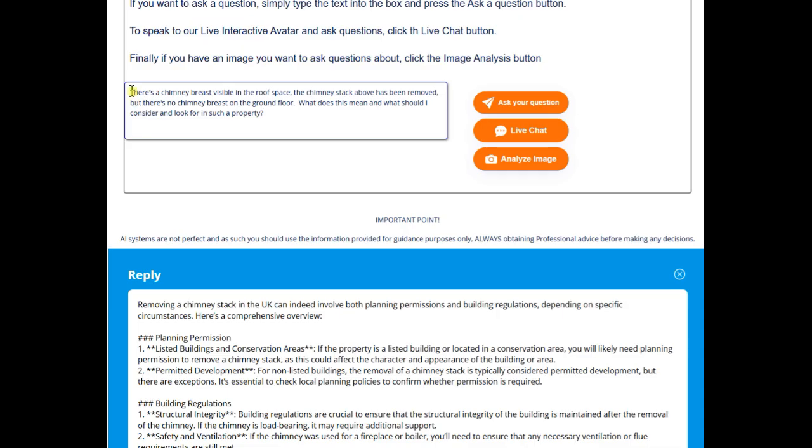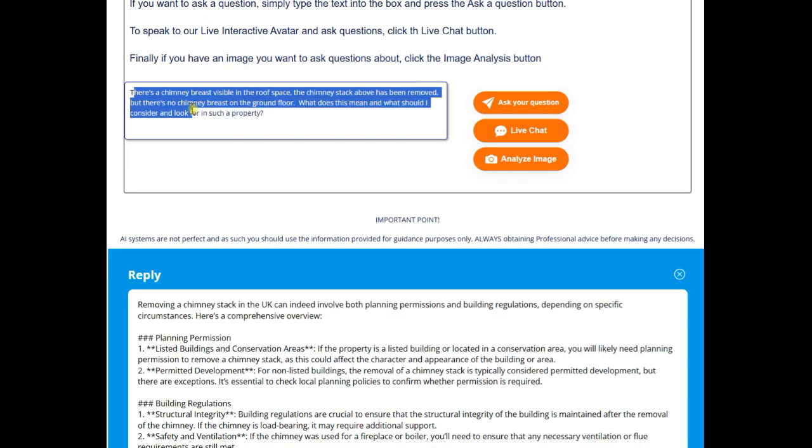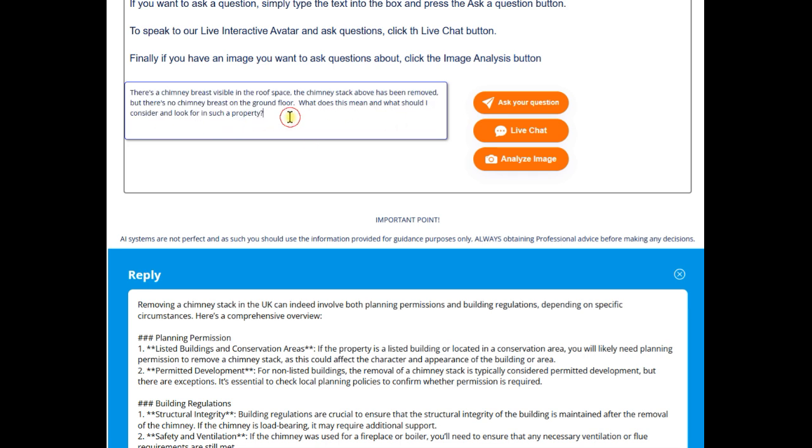So we'll ask the question. There's a chimney breast visible in the roof space. The chimney stack above has been removed, but there's no chimney breast on the ground floor. What does this mean, and what should I consider and look for in such a property? So basically, you're asking your builder stroke professional via the AI, in terms of the guidance it can provide, what you want to know about.